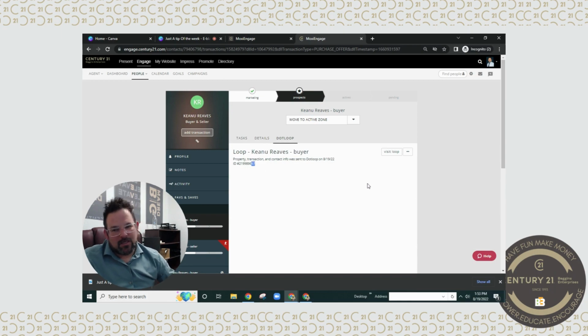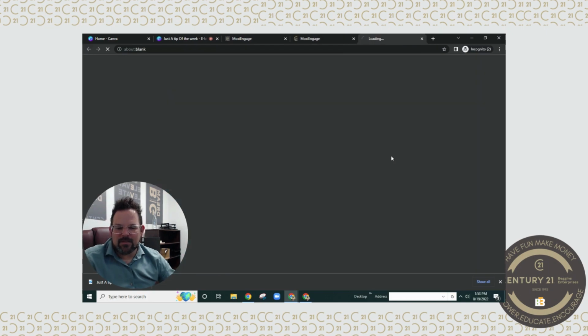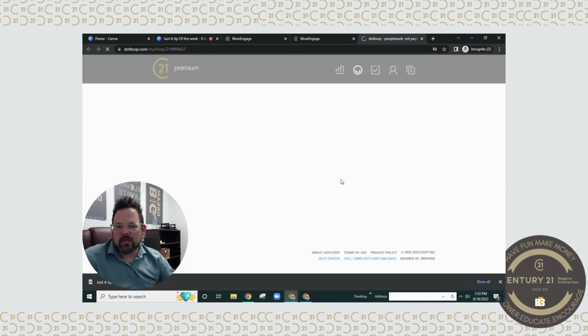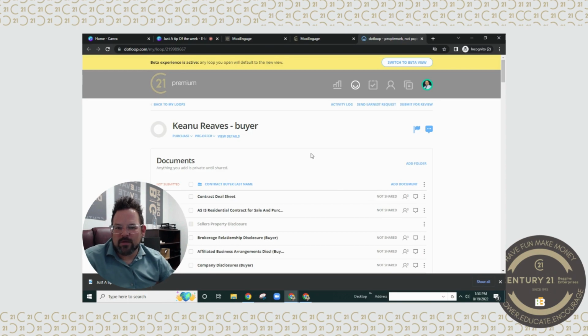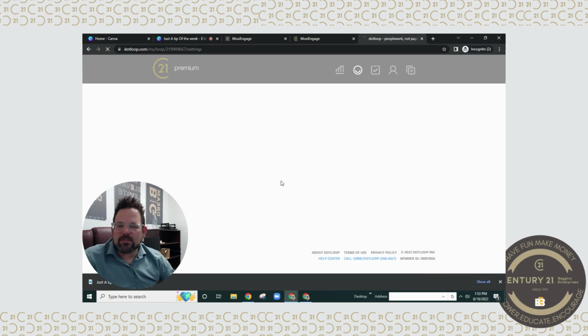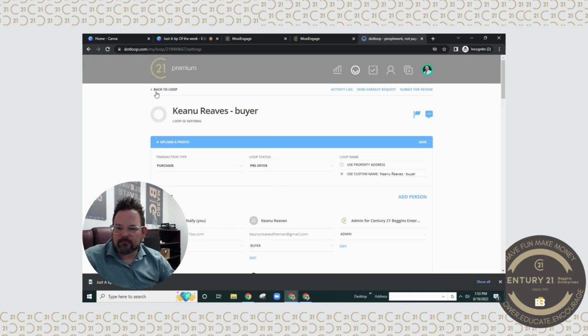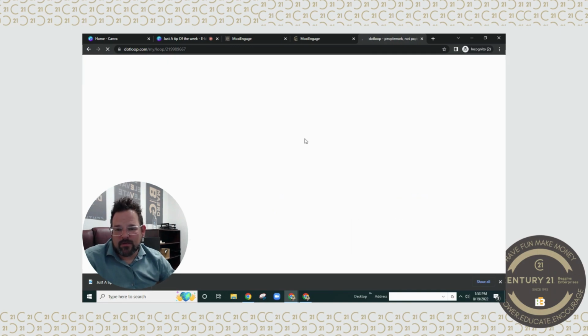And this is what's so cool. I can definitely log into Dotloop like I normally do, and it's going to be there. But from here, I can click visit loop. It's going to ask you to log in. But as you can see, it brings me right to the loop that I just started for Keanu Reeves. It has almost everything that we need in here.